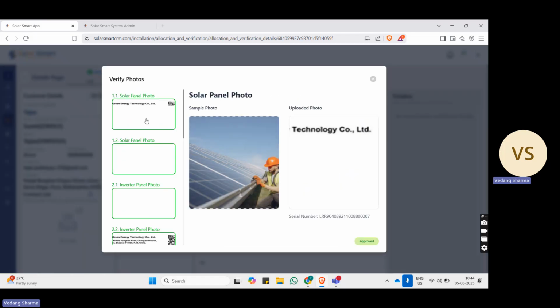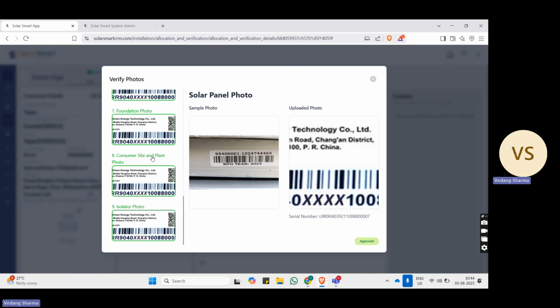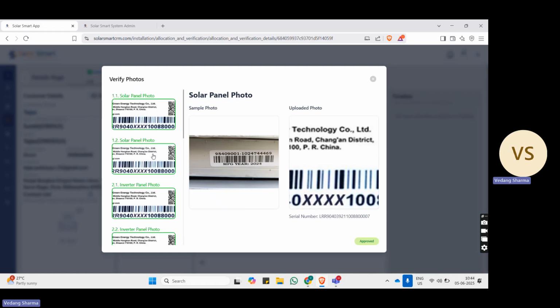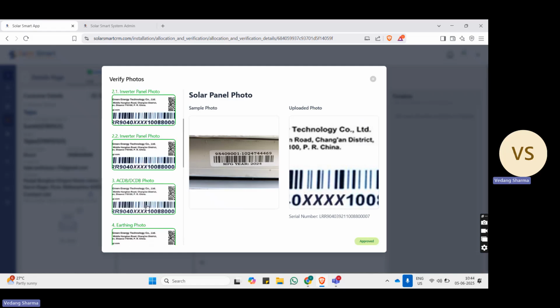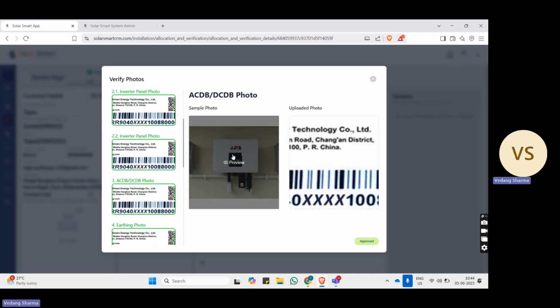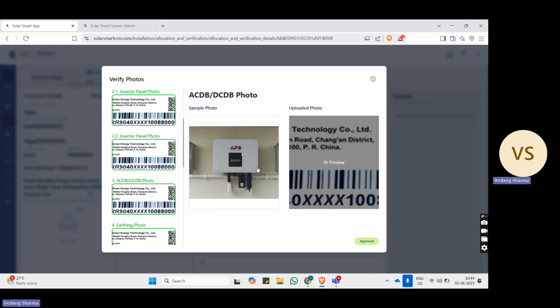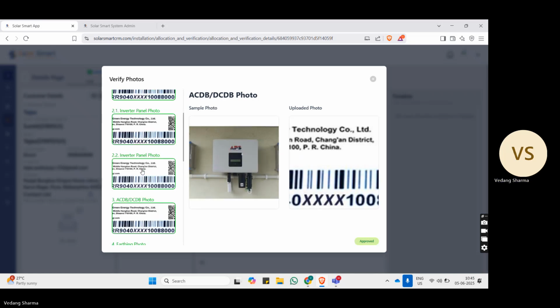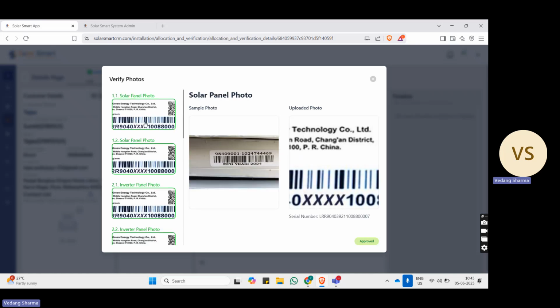There are 12 photos which need to be uploaded, and there are sample photos for each and every part. When we see the sample photo and the uploaded photo, they can approve or reject on the basis of that. There is one more part which we have done: whenever a serial number or QR code is uploaded in the system, it will directly get the serial number from that QR code. We have developed that in the installation part also.